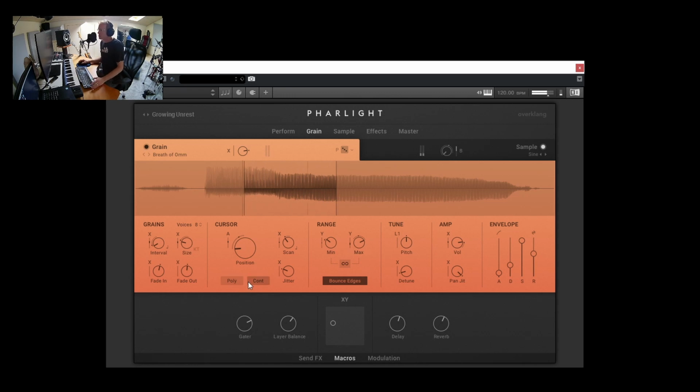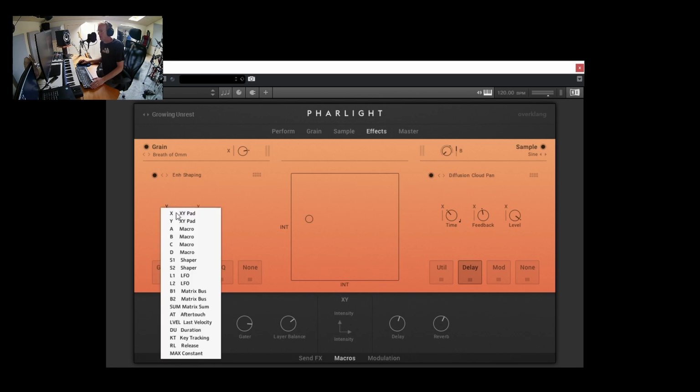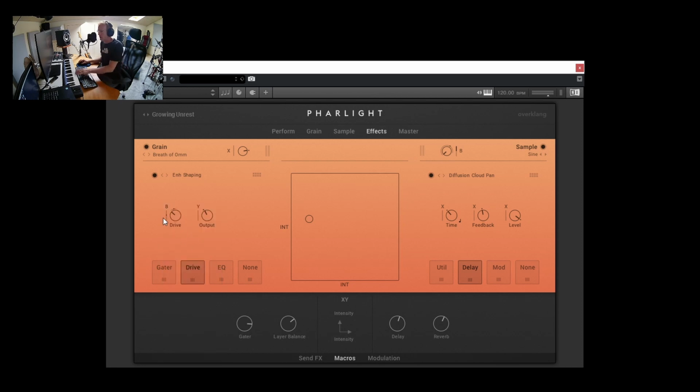So the same goes to pretty much anything. We can go to effects and select, for example, the gator, and you'll see that this gator here actually controls this gator effect. We can have layer balance. For example, this will be the B macro. Can have this one to control, I don't know, for example, the drive. So I'm going to select this, select B, and again the range. And we can see that little dot moving around.